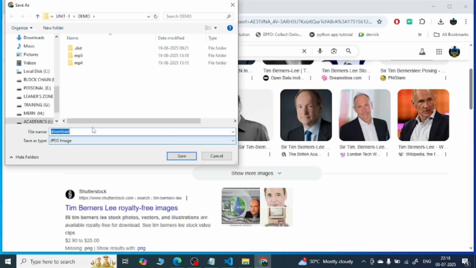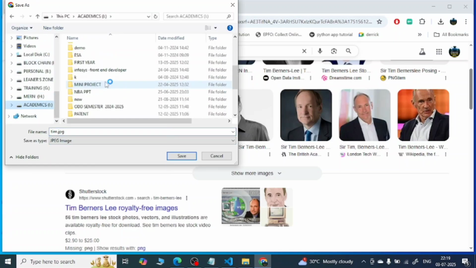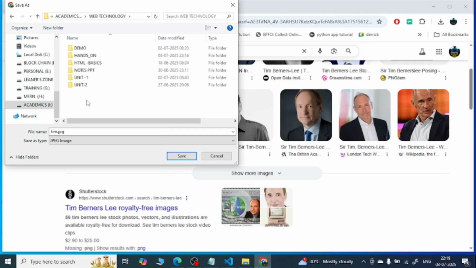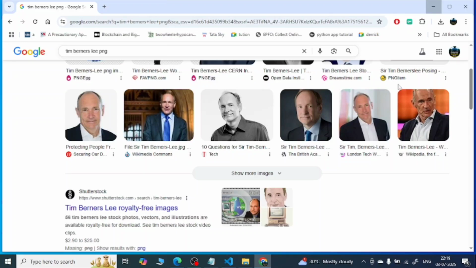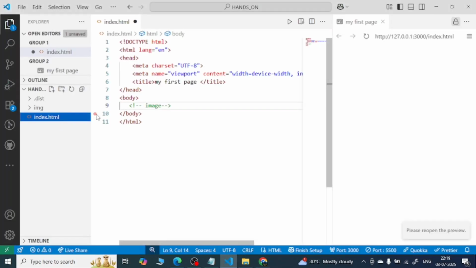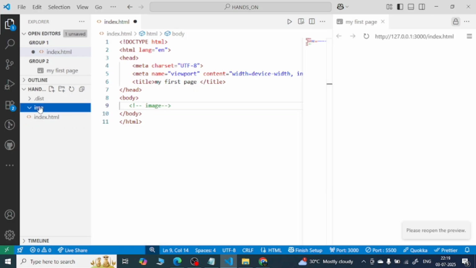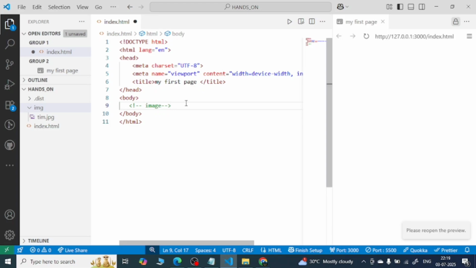Loaded, JPEG format. Let me name it team, and go to the location where you are working. Just be conscious of where you are saving your file. Okay, we will just save this file. You can see this file in your VS Code at your work location. Just go to the work location. Yes, you can see the image. Team.jpg is available. Now we can call it over here.